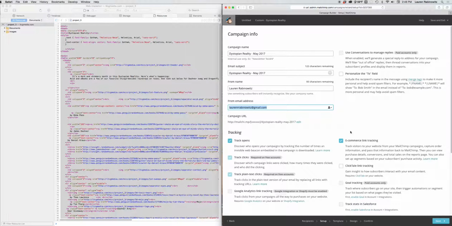Nothing you need to worry about. You're not going to need to edit it. You don't need to even bother checking any of the other things here. You can leave them the way they are. You don't have to personalize the to field unless you want to. We're not using that feature, so you don't need to leave that checked. Just leave all the default settings the way they are and click Next.